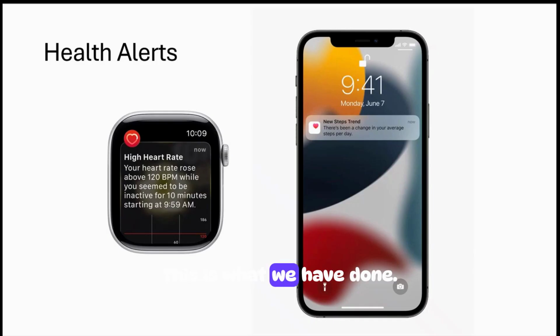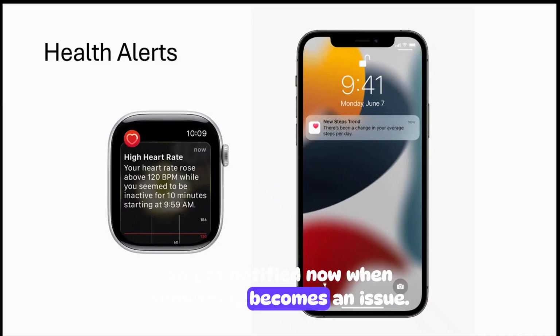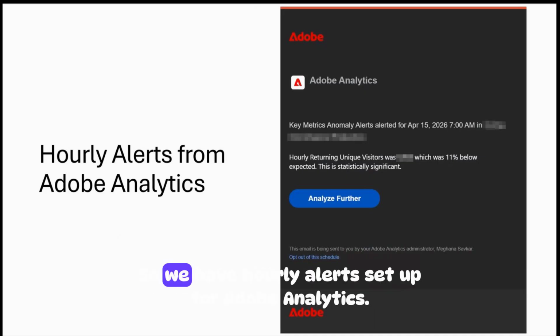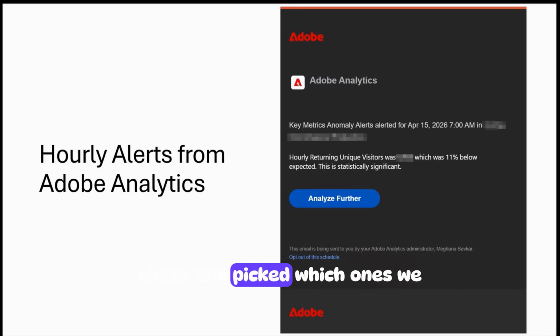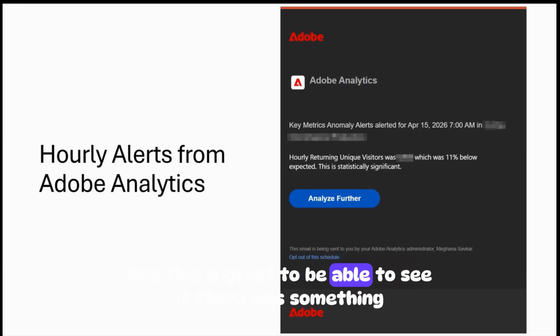This is what we have done. We do not want to wait till the end of the day, or depending on when it starts or goes wrong, it may be 2 days later that it finally gets picked up through any other tools. So get notified now when something becomes an issue. So we have hourly alerts set up for Adobe Analytics, and we went through and picked which ones we thought were going to be most important. And this is great to be able to see if there was something that goes up or down, when did it happen, and you could determine, "Hey, maybe I should look into this more."